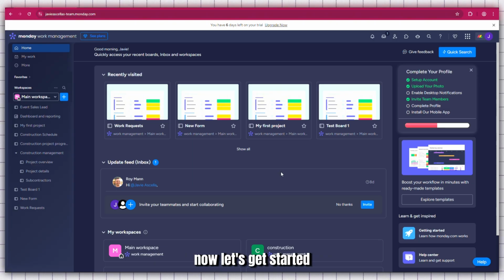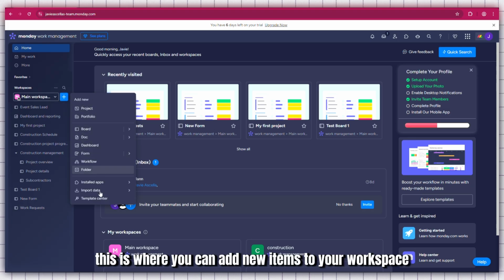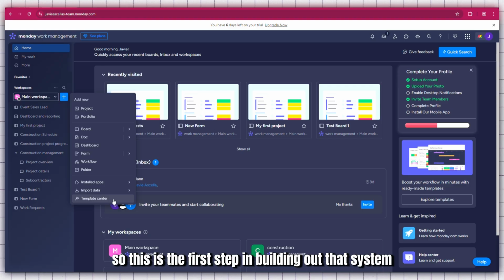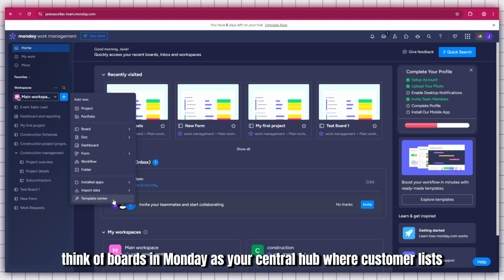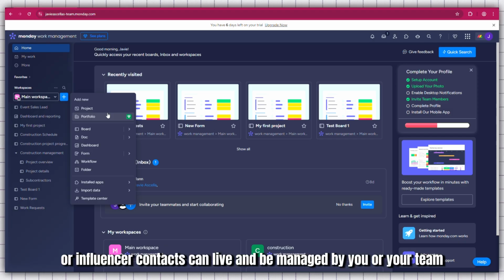Now, let's get started by clicking on the plus sign that you'll find in the left panel. This is where you can add new items to your workspace, such as boards or templates. We're aiming to set up a CRM today, so this is the first step in building out that system. Think of boards in Monday as your central hub, where customer lists, prospects, wholesale account applications, or influencer contacts can live and be managed by you or your team.